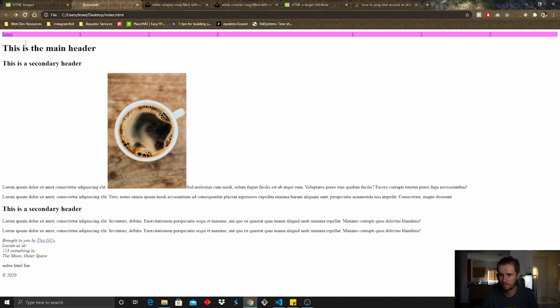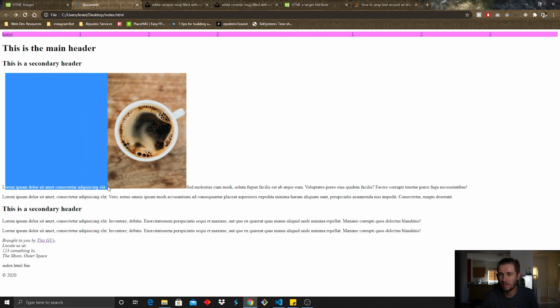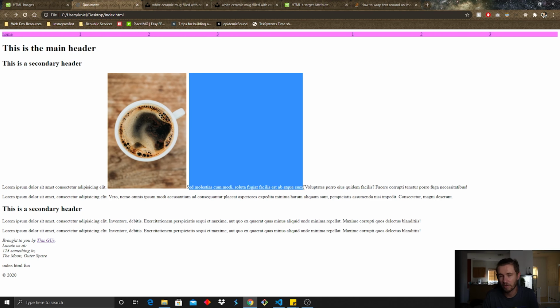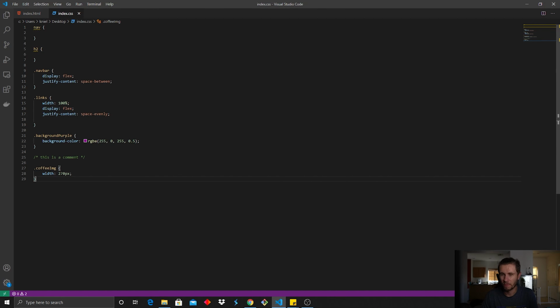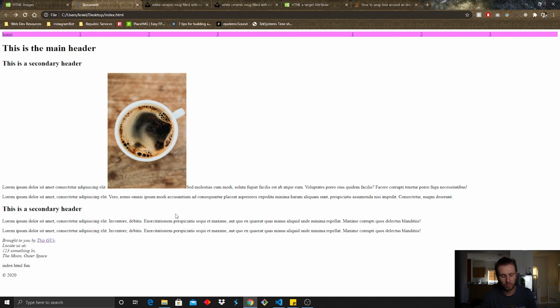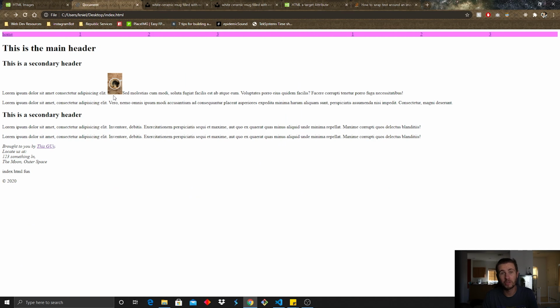Hit refresh. So now we can see the image is massive, right? And it's now interrupting our paragraph. That's okay, because we're about to do something. We're going to change this to 50 pixels, hit save, and go back here, refresh, and see that, okay, now it's a much smaller image.